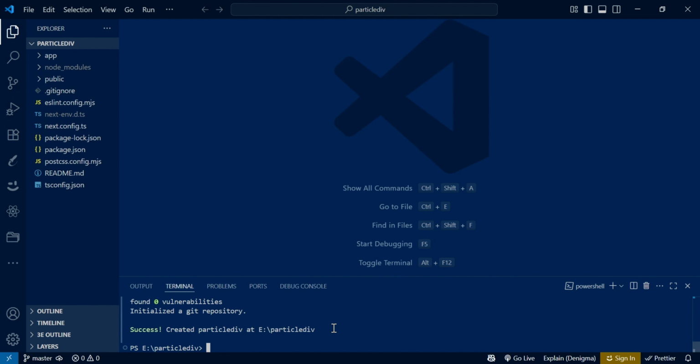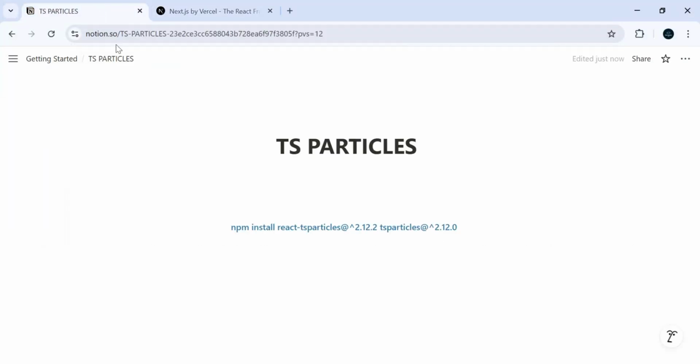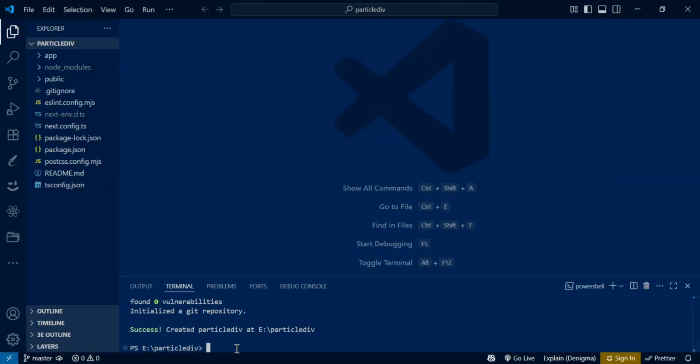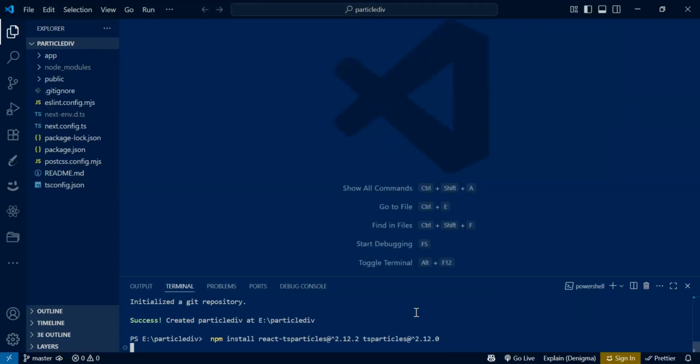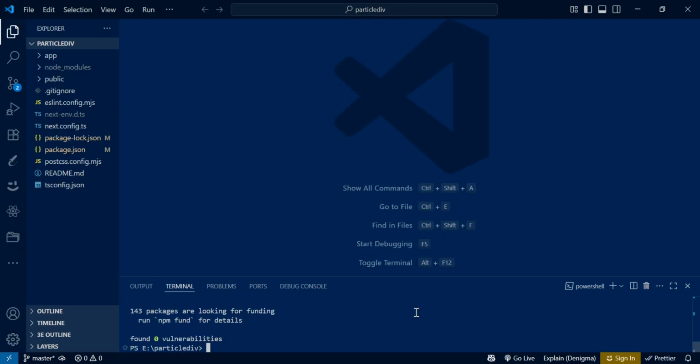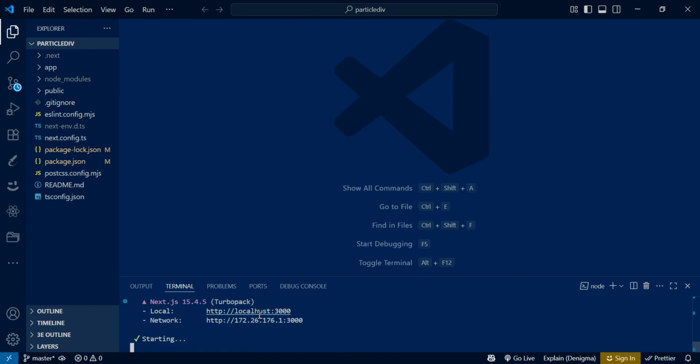For using tsParticles in a Next.js project, we will need two packages, which are react-tsparticles and tsparticles. I will use specifically these two versions. I will put the document link in the description so you guys can copy it from there and then paste it in the terminal and hit enter. Our package is already installed, so let's run the project. npm run dev and hit enter. Click on the link with Ctrl and cursor click.